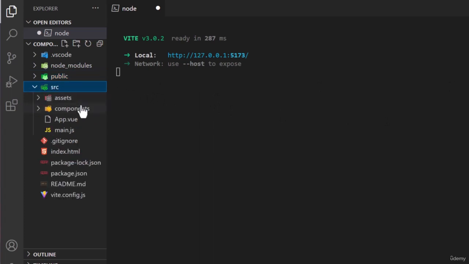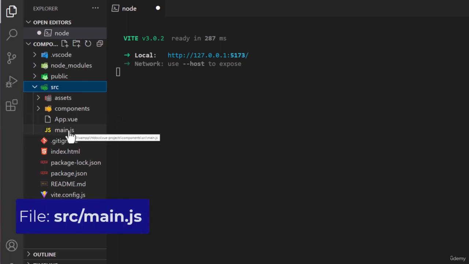Next up is the source directory, which is probably the most important directory. It will contain most of your application's logic, templates, state management, etc. We will be spending a majority of our time in this directory. Let's start with the main.js file.